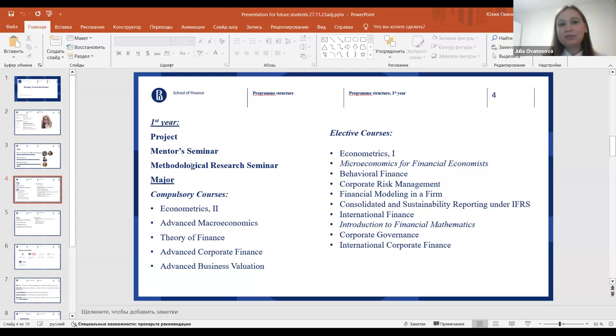The mentor seminar and methodological research seminar are also an obligatory part of the first year. And here are some major courses that you will take during the first period. The fundamental parts are microeconomics, econometrics, theory of finance, and corporate finance and business relations. This is advanced level. Here are also elective courses, but not all courses are presented here. You will also be able to choose so-called Maga-Lega courses. These are university courses that will also be useful for your future career. This is the structure of our first year.